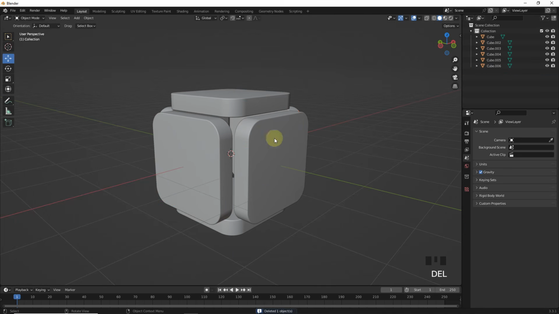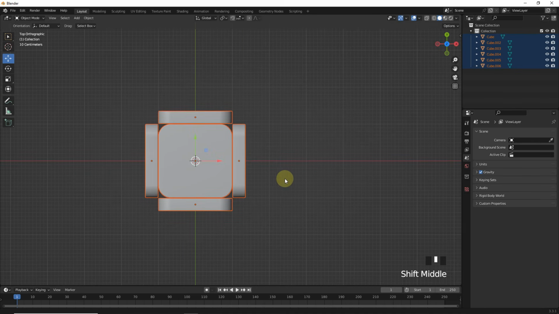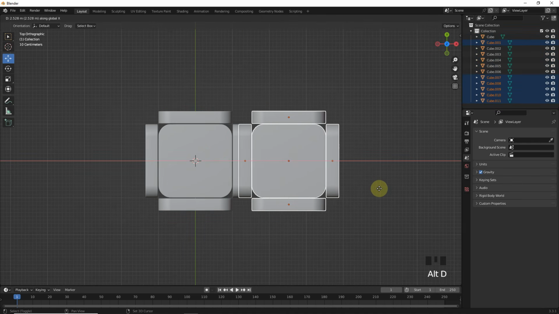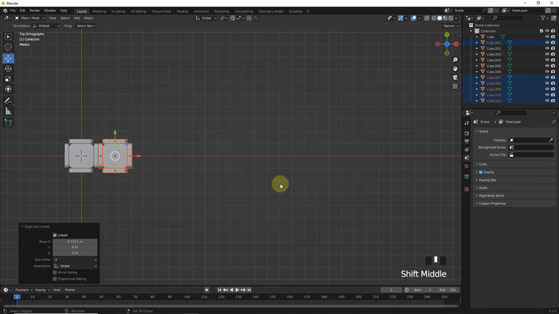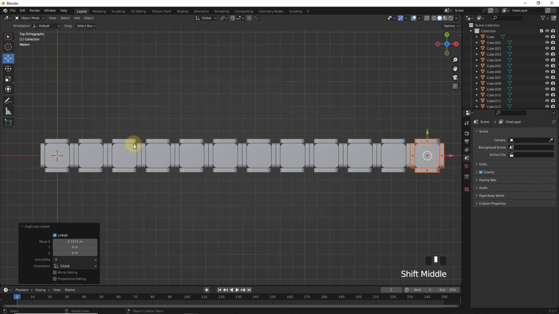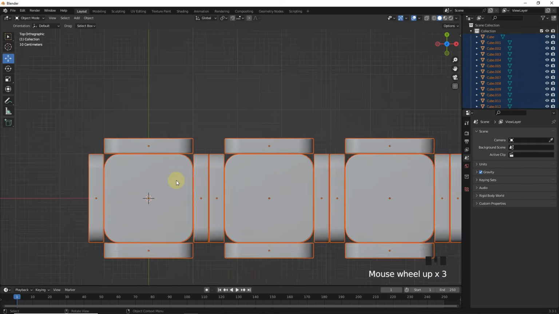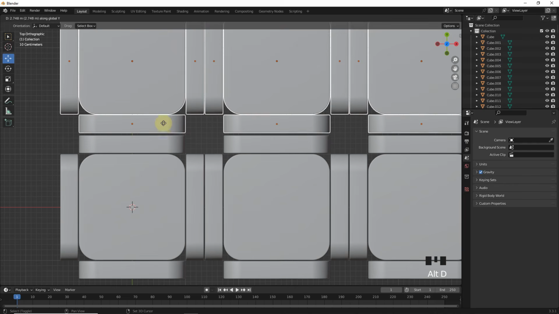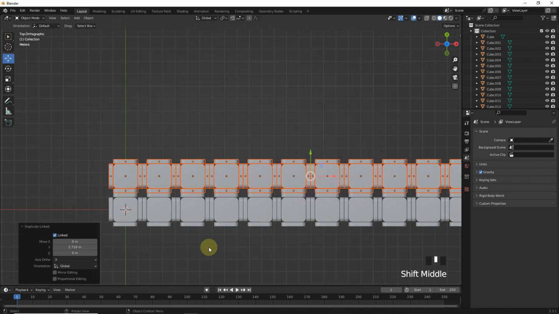Now delete this cube. Now select all of them, press Alt D and move in the X-axis by pressing X. Let's repeat this action 12 times. Again, select all of them, press Alt D and move in the Y-axis. Let's repeat the action 6 times.